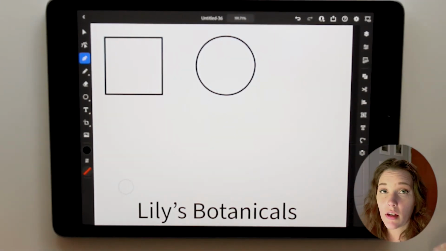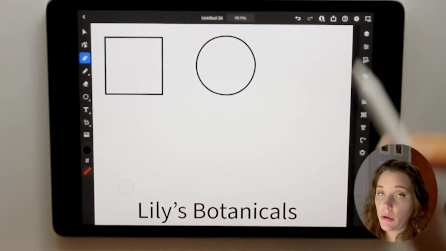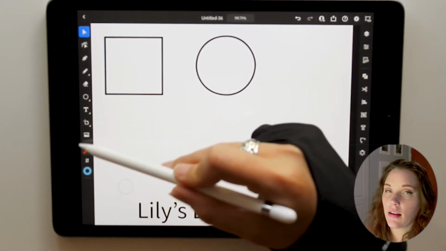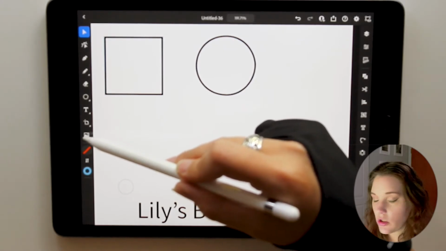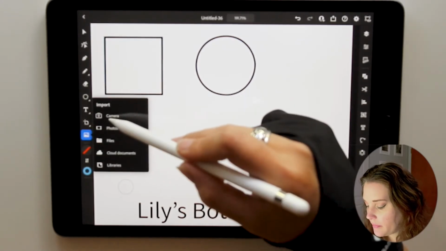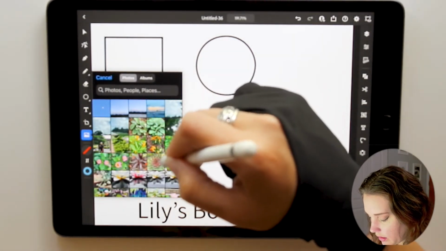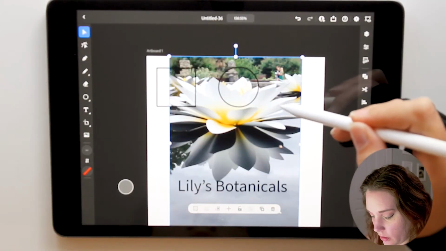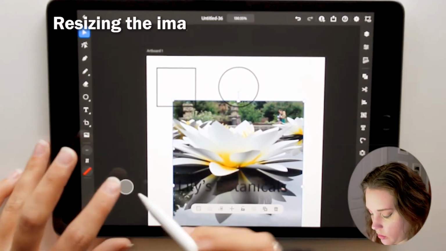Some of you may not be comfortable just freehanding this from memory, so I do have a photo that we can work from. To import a photo, choose this icon over here that kind of looks like a landscape photo. It's the last icon over here on the left toolbar just above your fill color. Tap on that. We're going to choose photos, and I'm going to choose one that I have, and my photo pops up. All right, this is quite a large photo, so we're going to just tap on it and move it down.